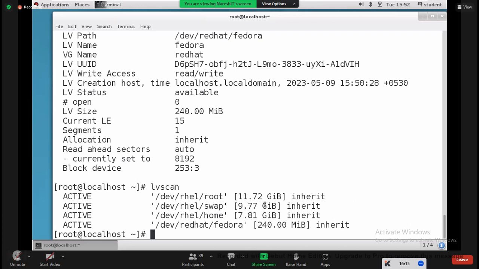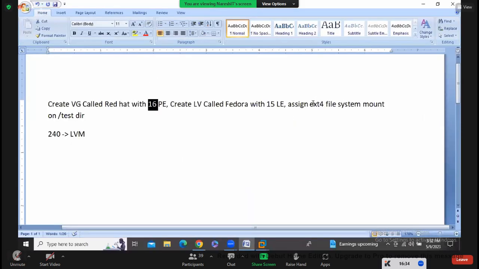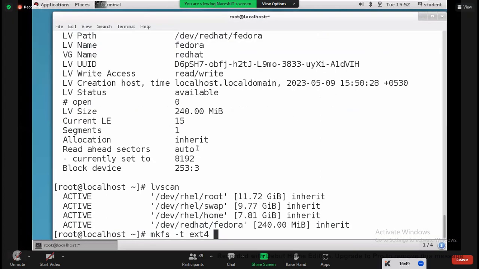Then how do we assign the file system? Which command do we use? mkfs is the command, hyphen t ext4. According to the question, we need to create the partition, right? Maybe if the exam didn't provide anything, then by default we need to take xfs. Sometimes if it is not specified, instead of ext4 or xfs, we need to take xfs as the default. Okay, so got it, guys?